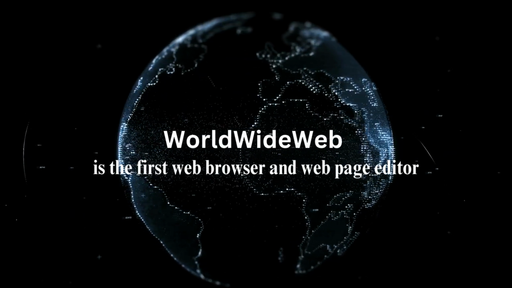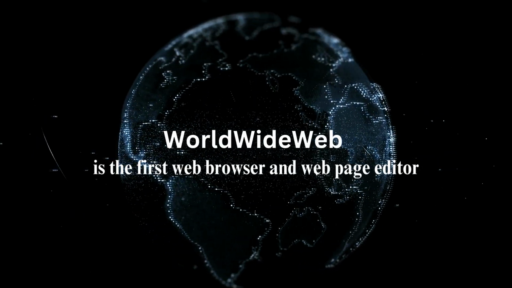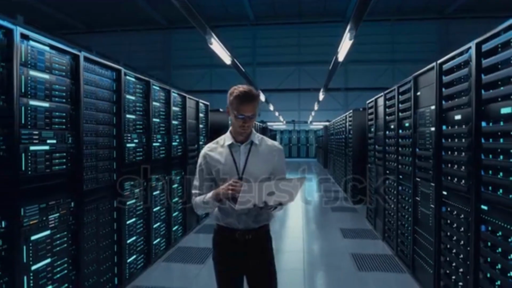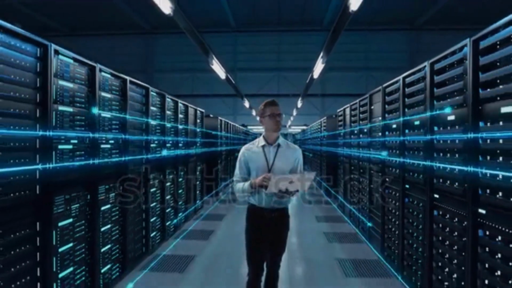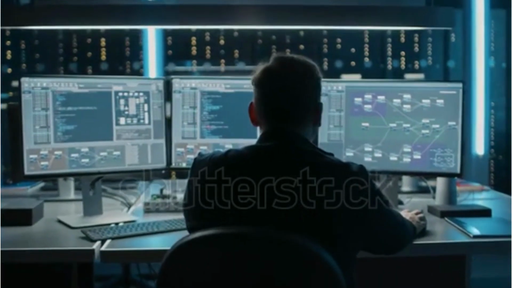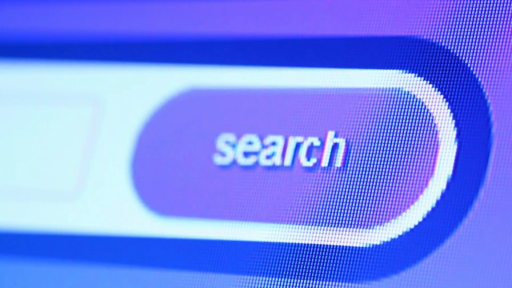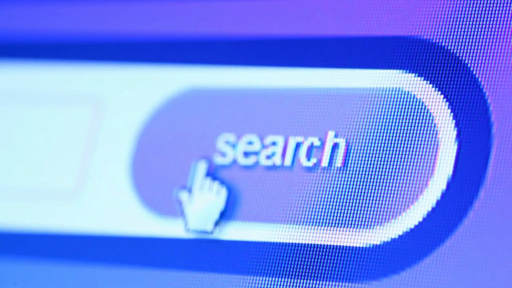Berners-Lee not only conceptualized the web, but also developed the first web browser called WorldWideWeb, later renamed Nexus. Concurrently, he created the first web server software known as CERN HTTPd. These two foundational components allowed the creation and viewing of the world's first web page, marking the birth of the web as we know it today.